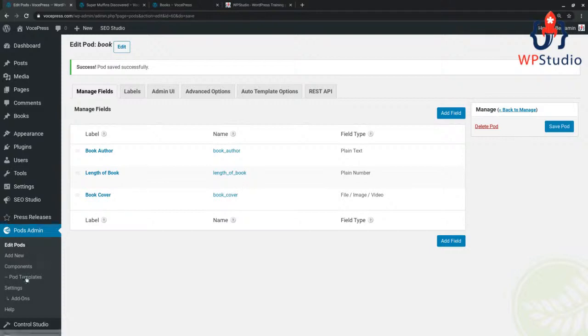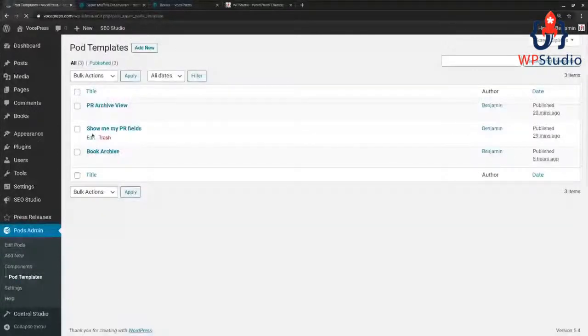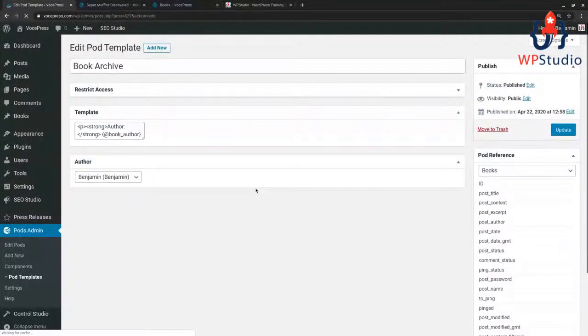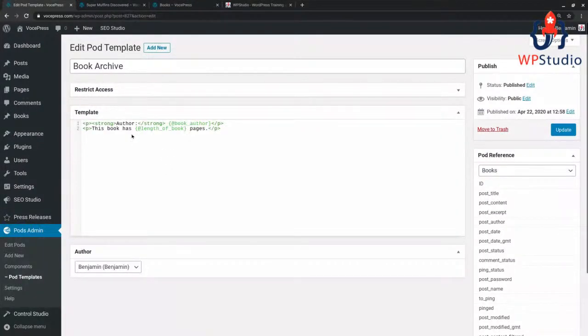Now, let's go back to our Pods template. In our Pods template for our book, we're going to come over here. Let's see, book archive. Looks like we didn't create a single one. We're just going to use a regular book archive. So where we have an author, strong, blah, blah, blah, let's just, at the end of this, add a div. Let's float this to the right. We'll use some crazy CSS. Float this to the right.